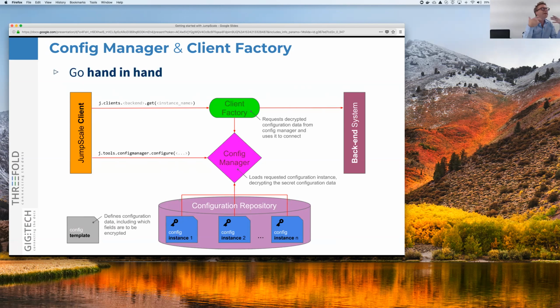Yeah, you typically need a client, like the example I just gave. Like you need to automate the join requests to a zero-tier network. So in order to do that, you need a client from within your JumpScale code to interact with that zero-tier network. Now, this is based on this client factory. Before you use the client factory, it basically starts with configuring the config manager. And configuring the config manager comes down to, at some point in time, that is my backend system. Like, for instance, that is my 0S node.